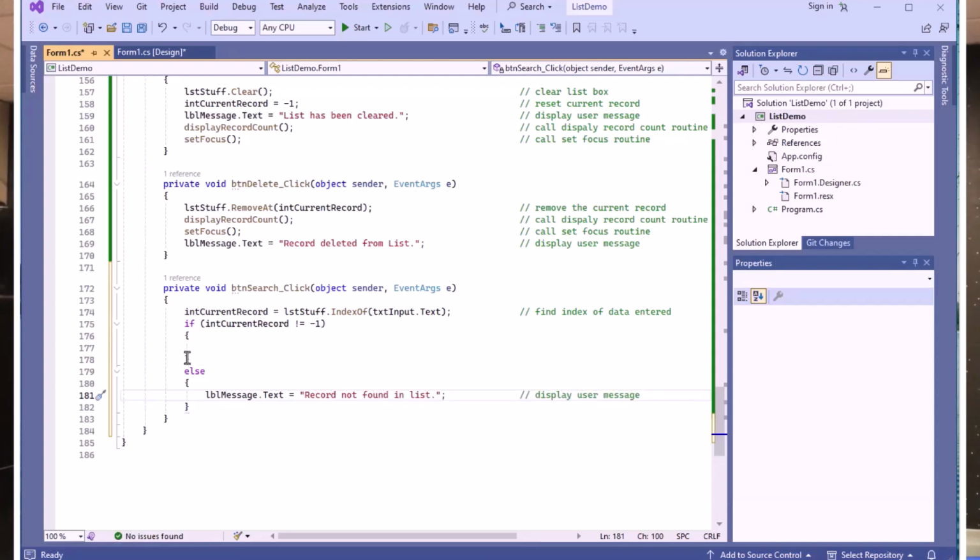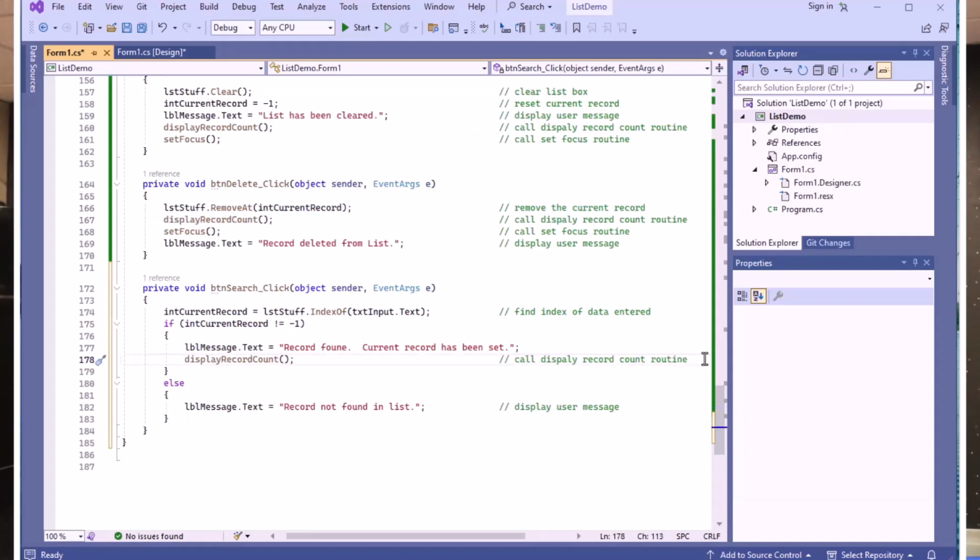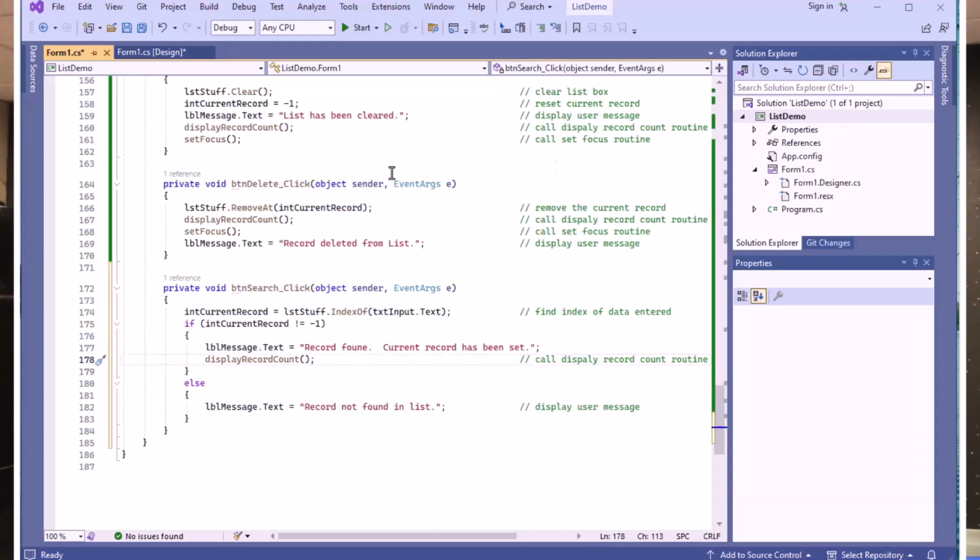If we do find it, what do we want to do? Well, we'd like to go ahead and say that our LBL message.text is going to be equal to "record found." Current record has been set. So now I can actually go ahead and do something with it. What do I want to do? Well, I want to display my record count. Just steal that one again. And that's it. So let's see what happens.